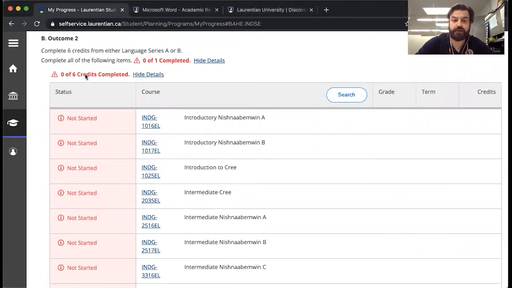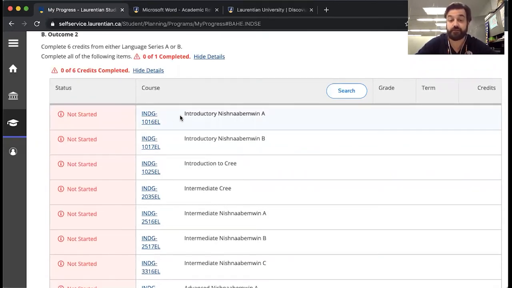Because when you're looking at completing, in my outcome number 2, 6 credits in an Indigenous language, either Series A or Series B, I have the choice now to either take Indigenous Studies 1016, Introductory Anishinaabewin A, and Anishinaabewin B. So by taking these two courses together, and usually a course that finishes with a 6 will be offered in the fall as kind of a part 1. And then a course that finishes with a 7 would be more so a part 2 offered in the winter. So I would take these in that chronological order, where intro to Anishinaabewin A would be in the fall, and intro to Anishinaabewin B would be offered in the winter term.